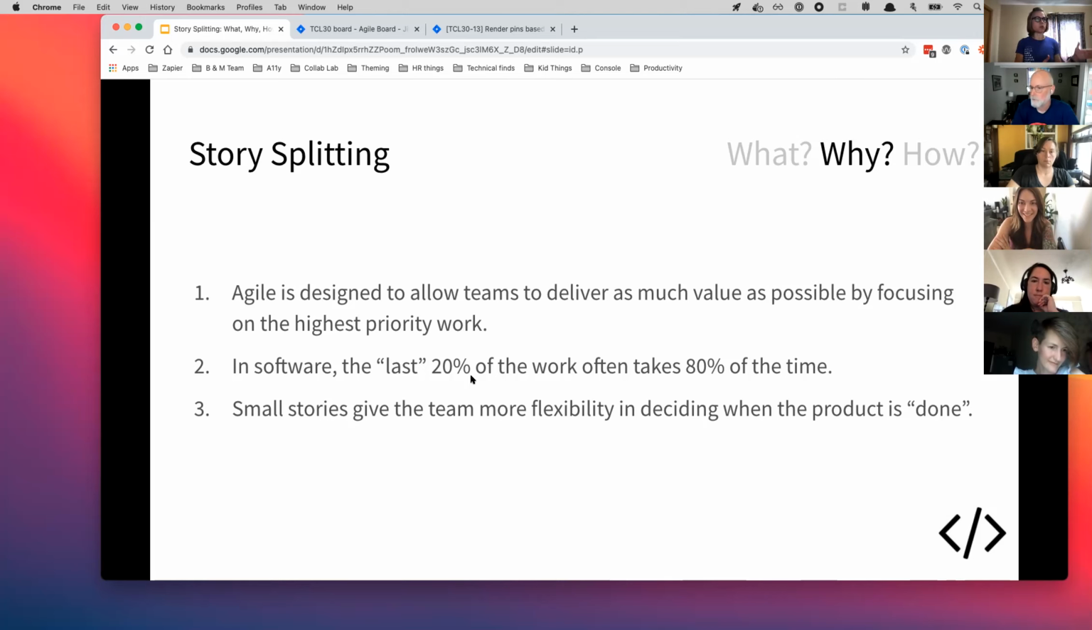So this is a way to have a more predictable cadence, and then we can decide, when we're 80% done, how are we doing? Is this product ready to be shown to users? Yeah, so small stories, again, give the team more flexibility in deciding when that product is done.